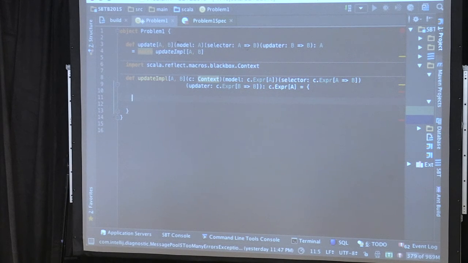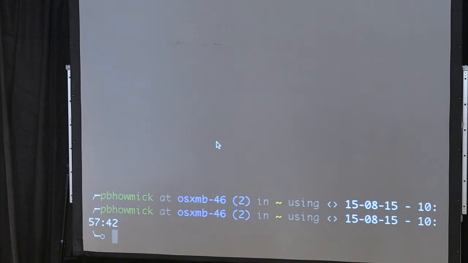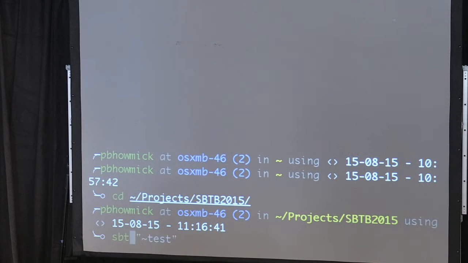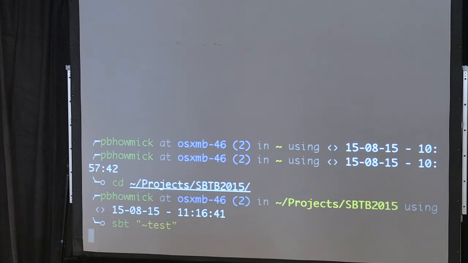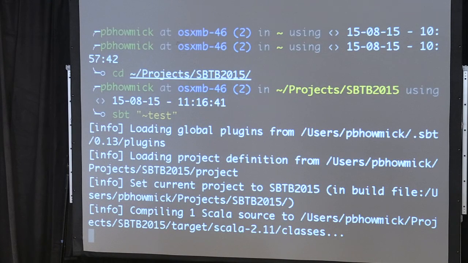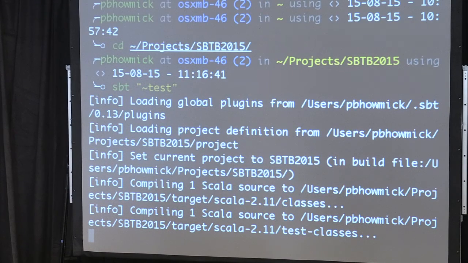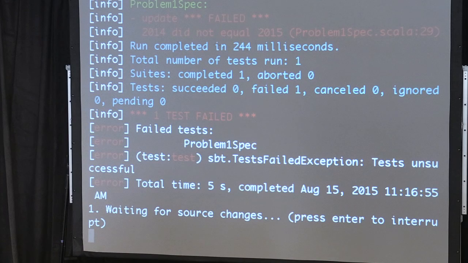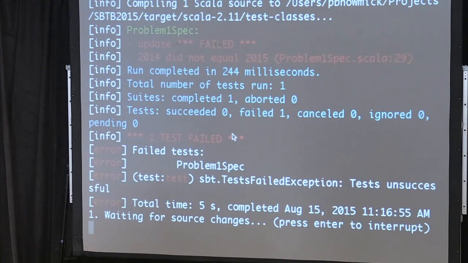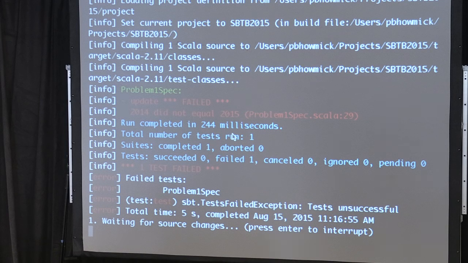OK, let's do this. What's the simplest thing I can do? I can do nothing. I can return the original model back. This compiles. And let's see if it works. It won't. I hope it doesn't download jars. It didn't work because I just returned the original model back, so it didn't do anything with it.